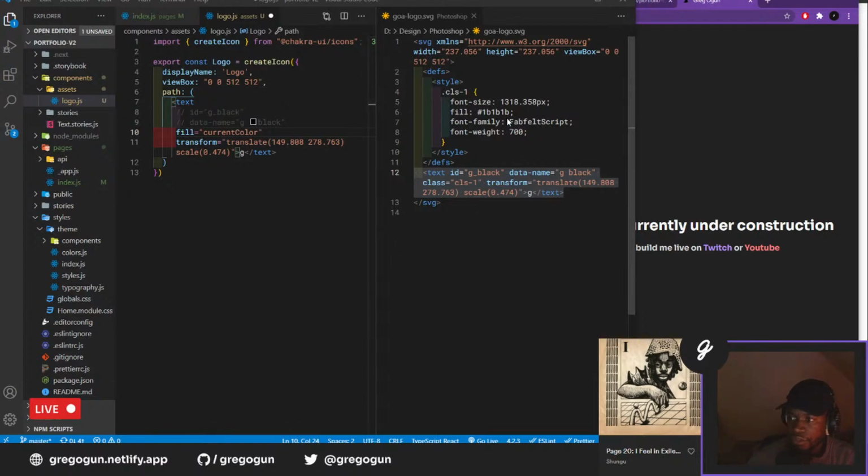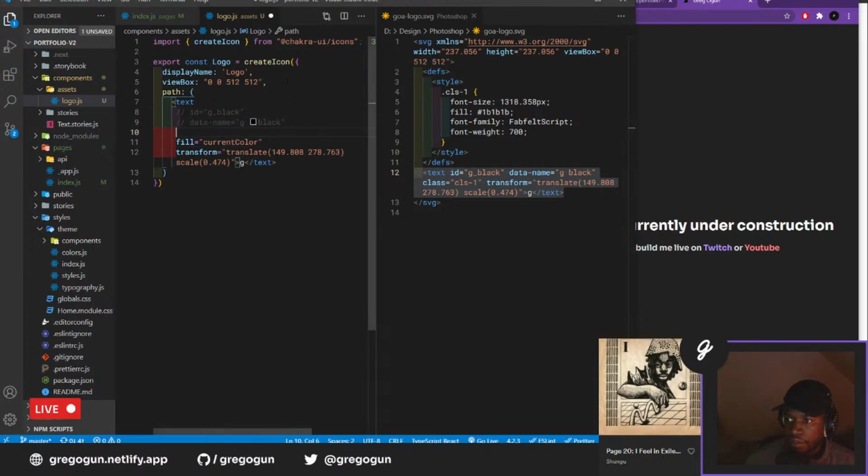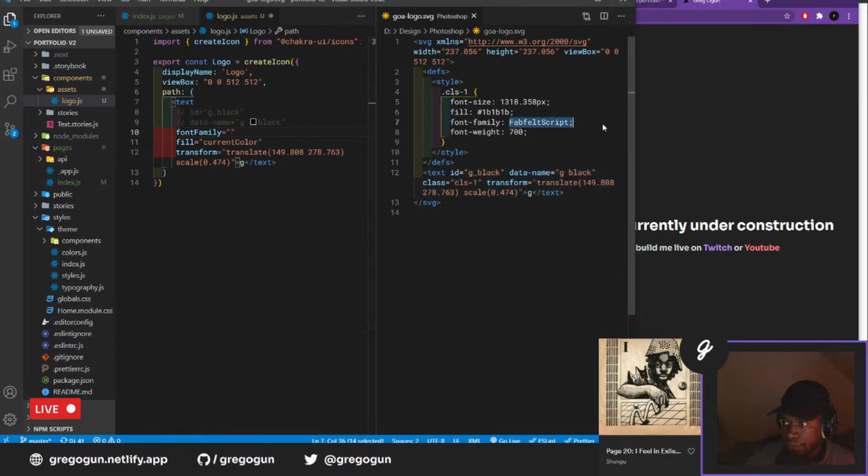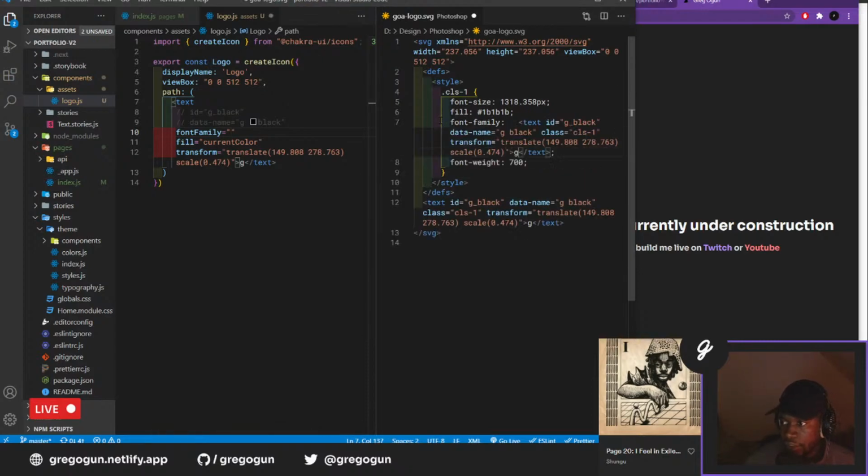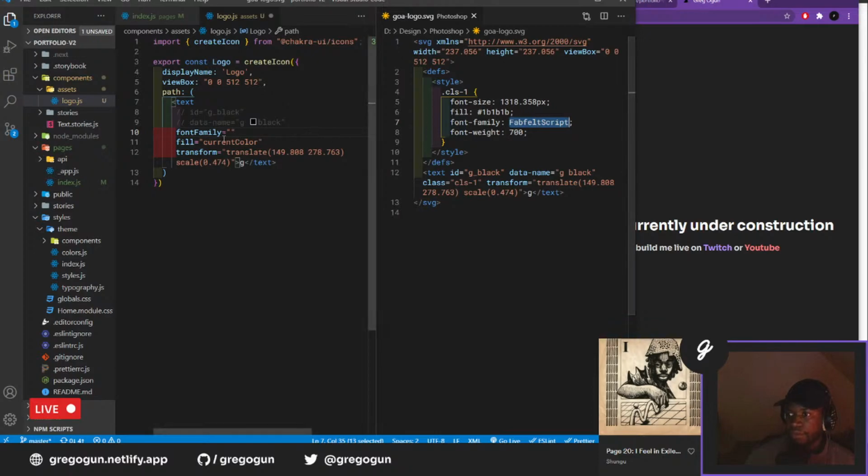Let's have a look. Sorry, my voice is going so croaky because I'm so tired. So font family will be FabFelt script. Oh dear, what have I done? And font size, oh, that's massive. I think we'll leave the font size for now.